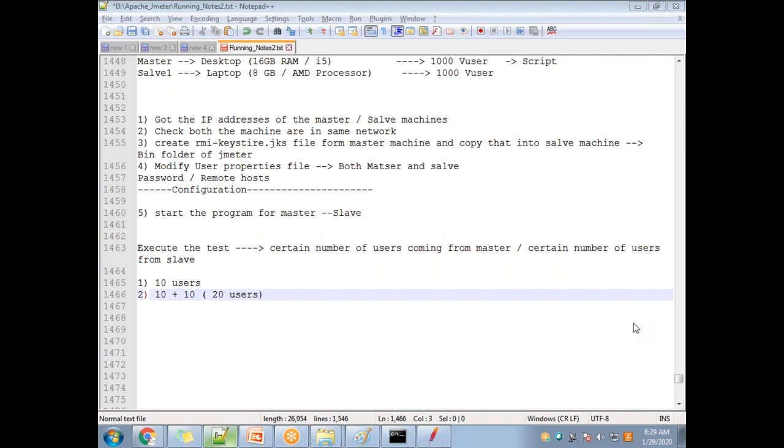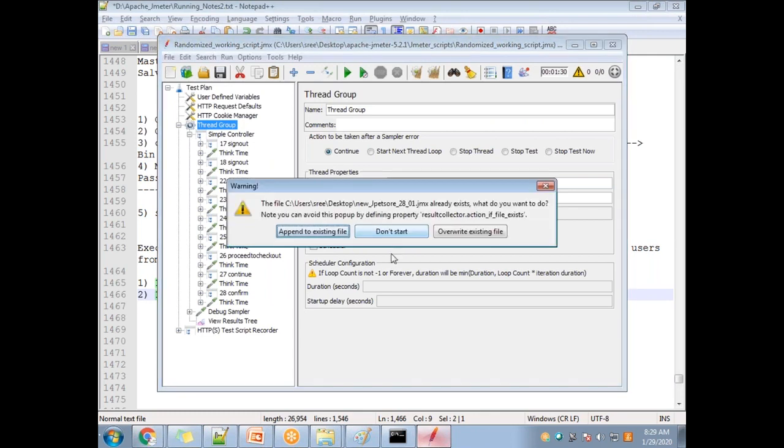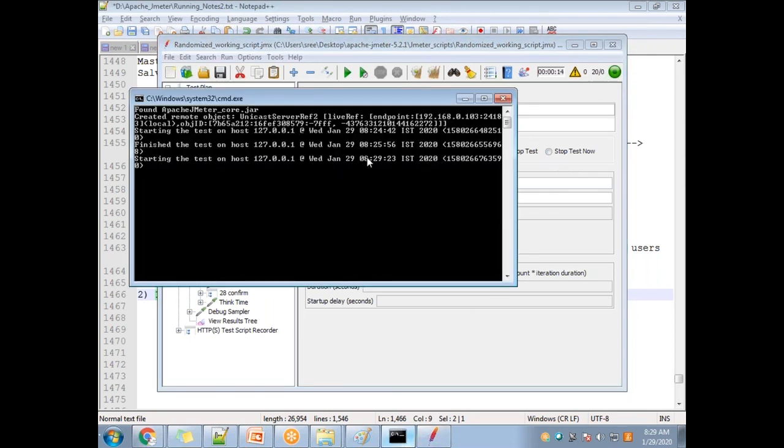Okay, so most of you are saying option 2. Wonderful. It will take 10 users from the master machine and 10 users from the slave machine. If I say remote start all, it will start 20 users. Why? Because you have given 10 users here, and the master machine will give you 10 users, the slave machine will give you 10 users, so 20 users. And this program will start on both the master machine and slave machine.